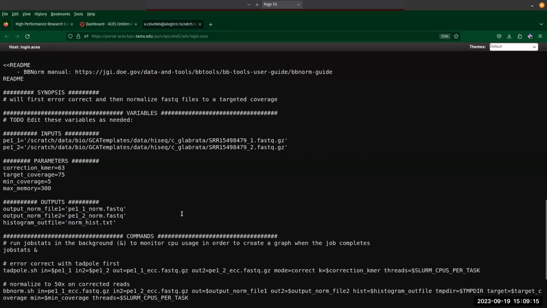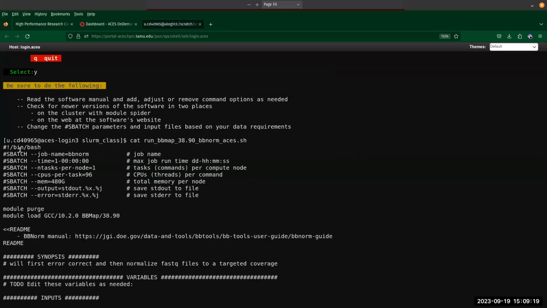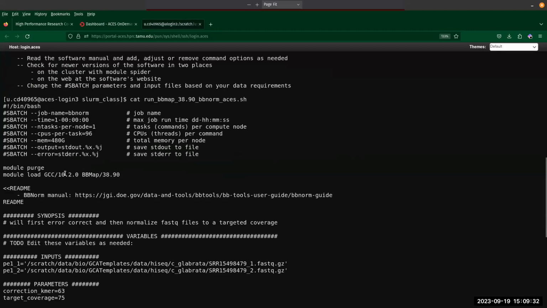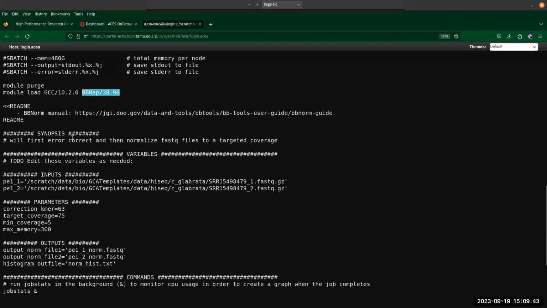So we're going to see what's in this template. So we have the SBatch parameters up top here. You can see a schedule for 1 day, 1 task, 96 CPUs. So we're going to use the entire compute node to get this done as quickly as possible. Here's our module purge line, loading the software. There's some links for the manual.